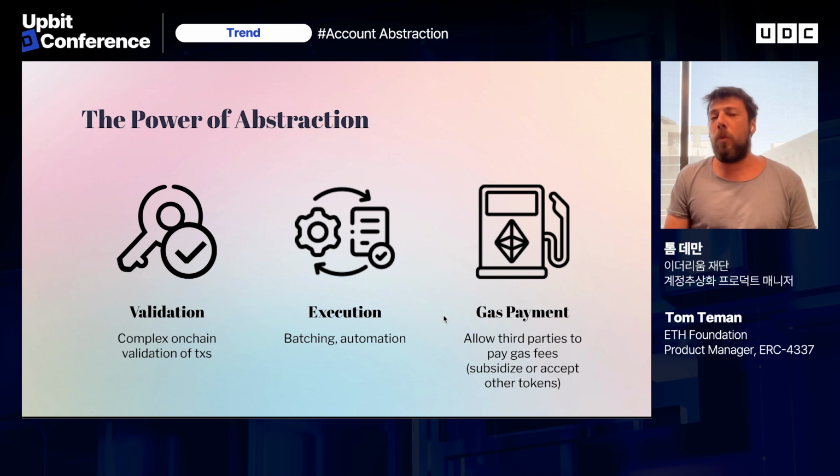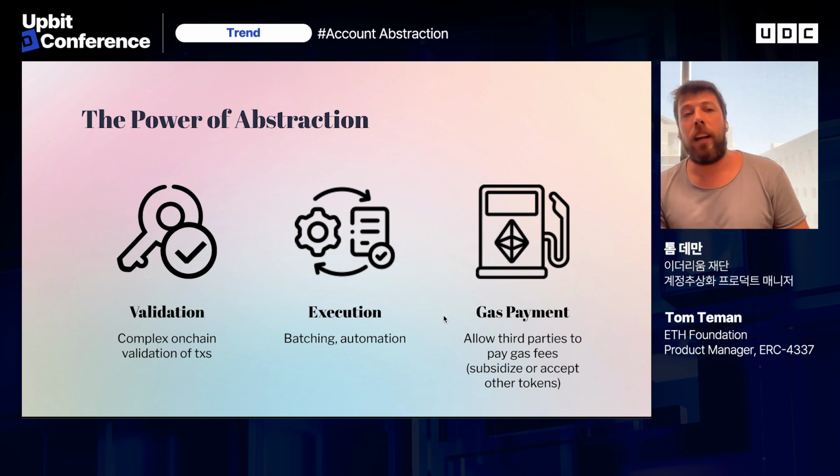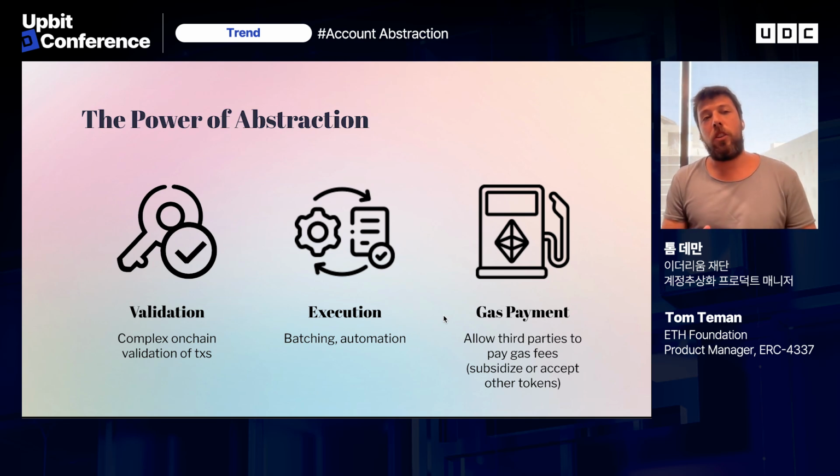So what do we mean when we say we are abstracting? With account abstraction, we are basically creating this layer in between. We're using a smart contract to manage your account, which means that just like in the regular world of Web 2, where you have all types of permission layers in place, we are recreating that on the blockchain, but in a way which is decentralized.